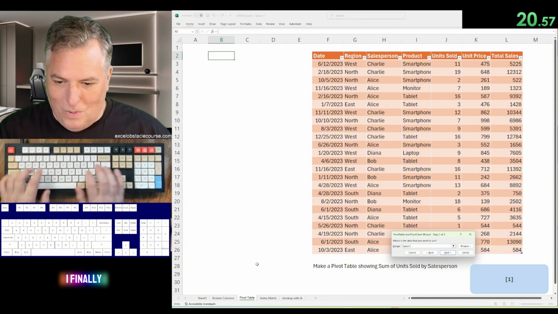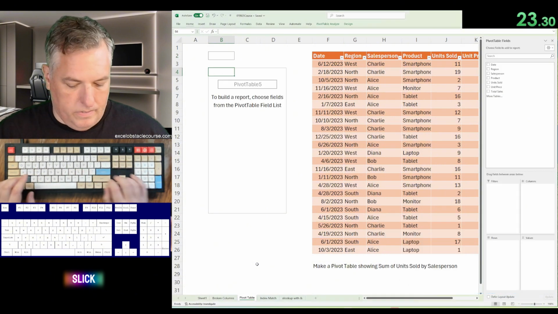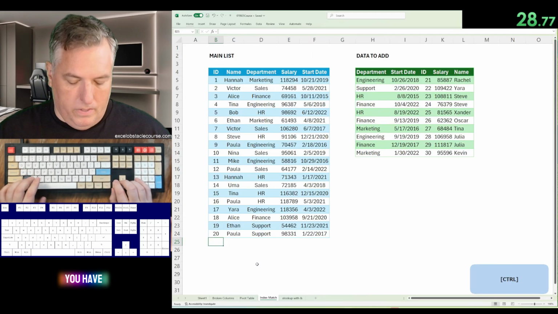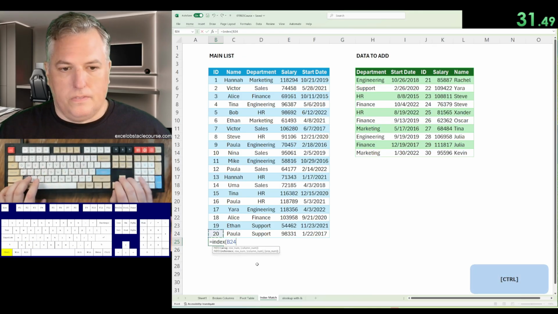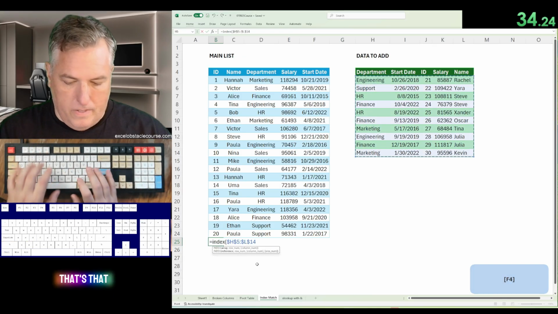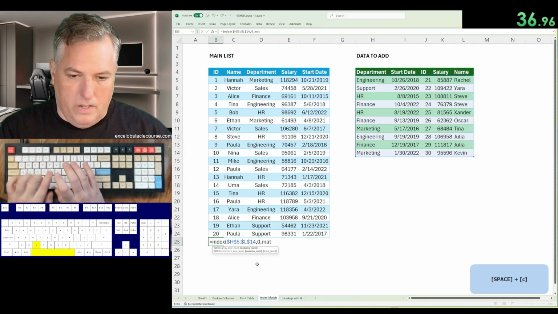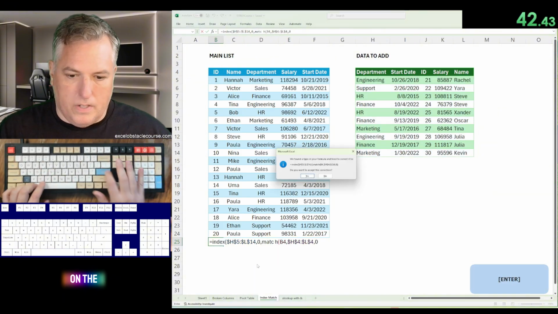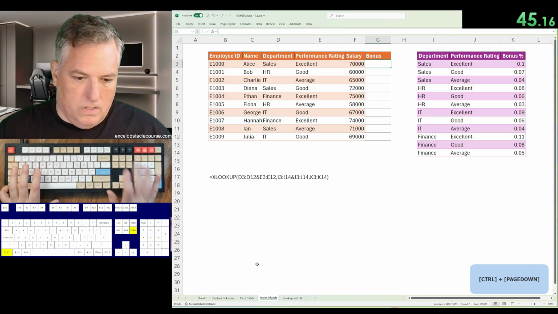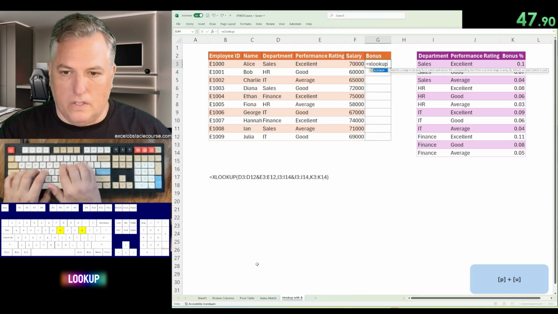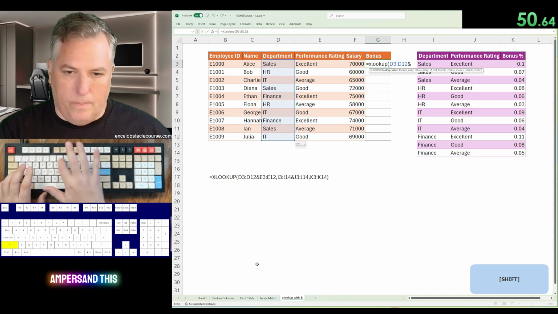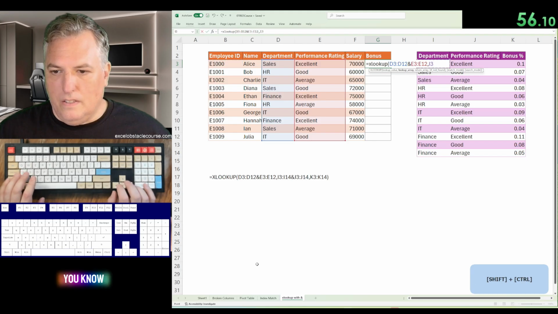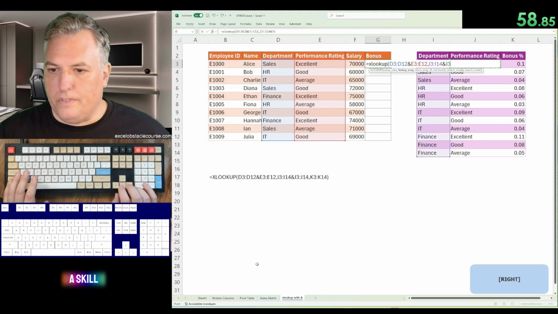All right, table 1, finally. Oh, that's slick. Salesperson units. There we go. Escape. You have to escape. Index. That's that. Comma 0. Match. Up here. It's our match stuff. Comma 0. Piece of cake. Okay, here. Xlookup. Got this. Ampersand. This. Comma. You know, writing formulas without the mouse is a skill for sure.